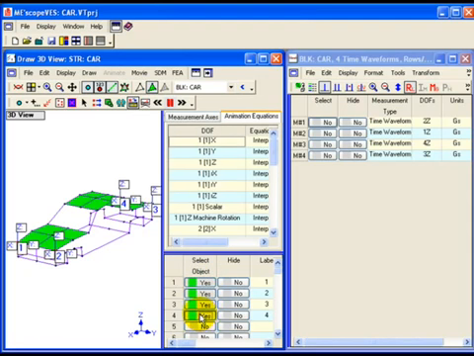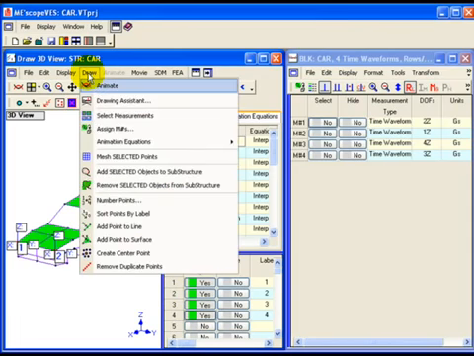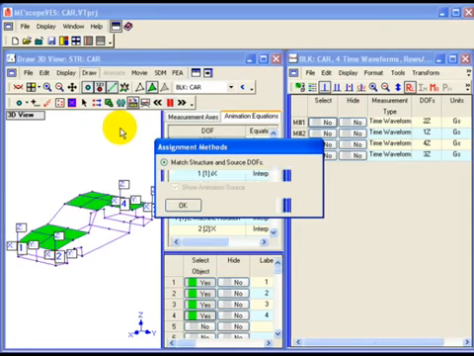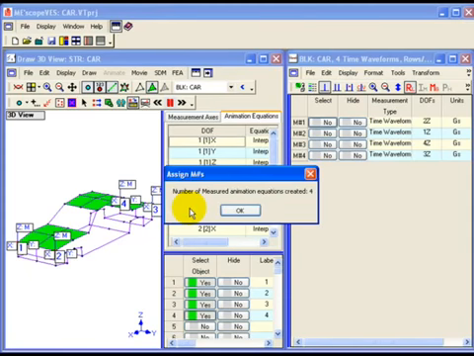Having verified that everything is ready for assigning measurement numbers to create new measured equations, execute Draw, Assign Measurement Numbers in the Structure window. An Assignment Methods dialog box will open, allowing you to choose a method for assigning measurement numbers. With Match Structure and Source DOF selected, click on OK in the dialog box. A dialog box will open when the animation equations have been created.